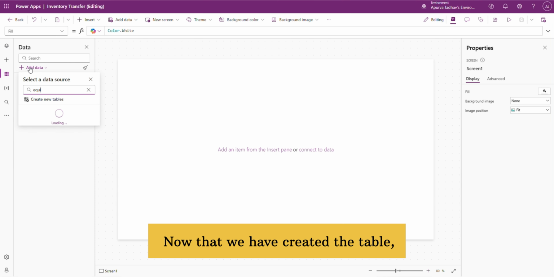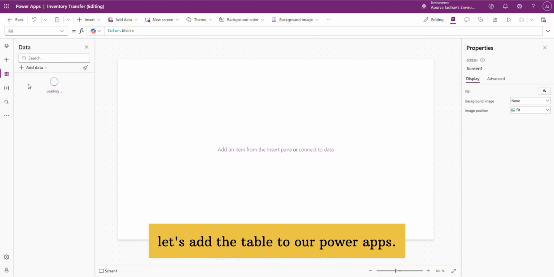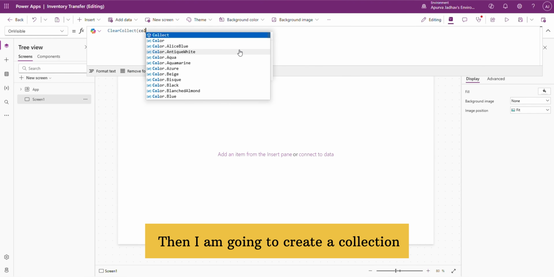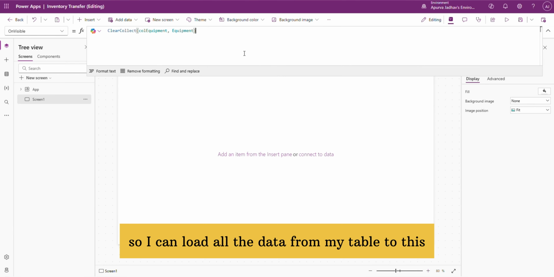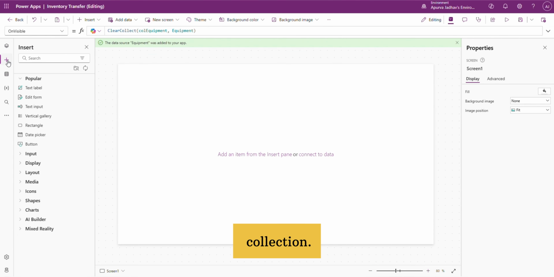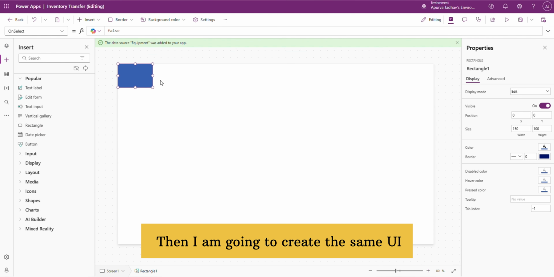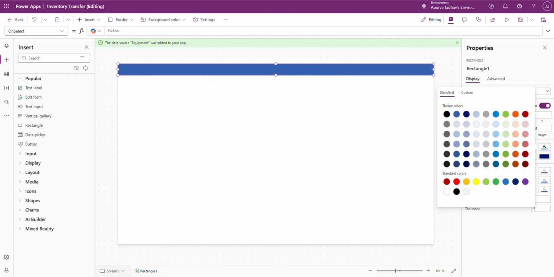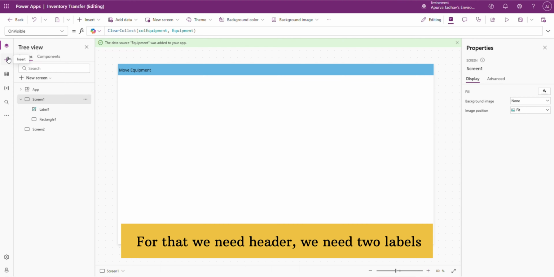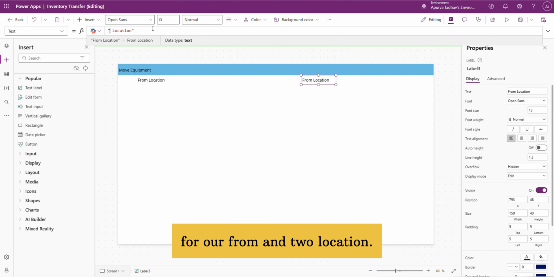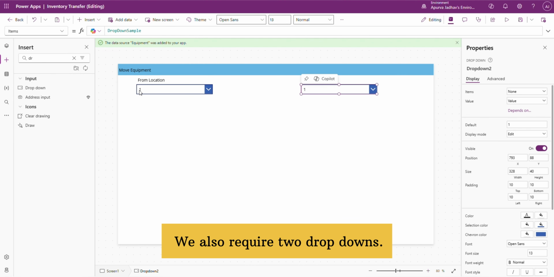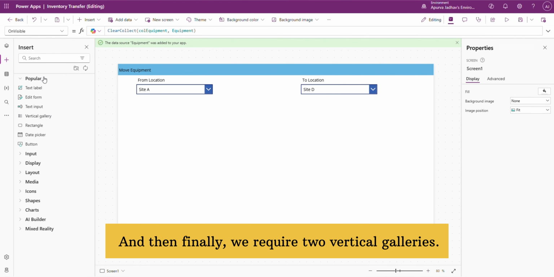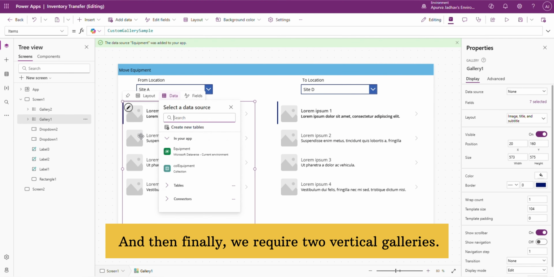Now that we have created the table, let's add the table to our PowerApps. Then I'm going to create a collection so I can load all the data from my table to this collection. Then I'm going to create the same UI that we saw in the screenshot. So let's do that. For that we need a header, we need two labels for our from and to location. We also require two drop downs. And then finally we require two vertical galleries.